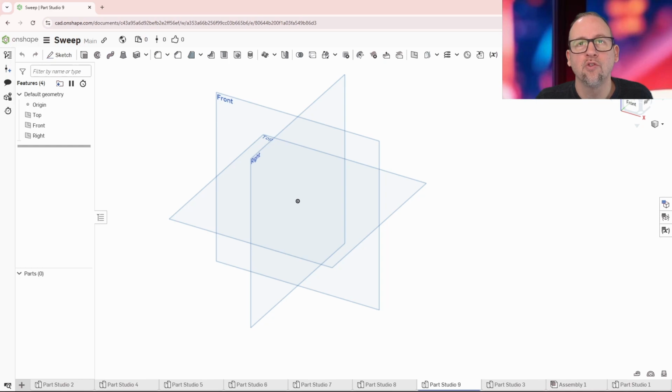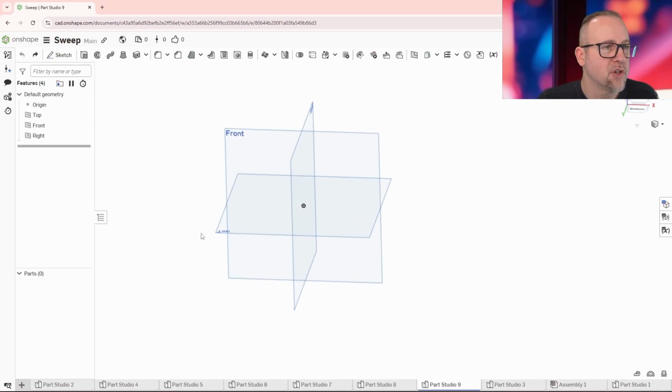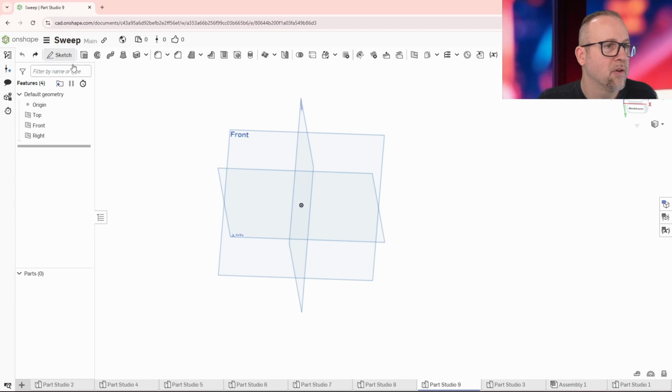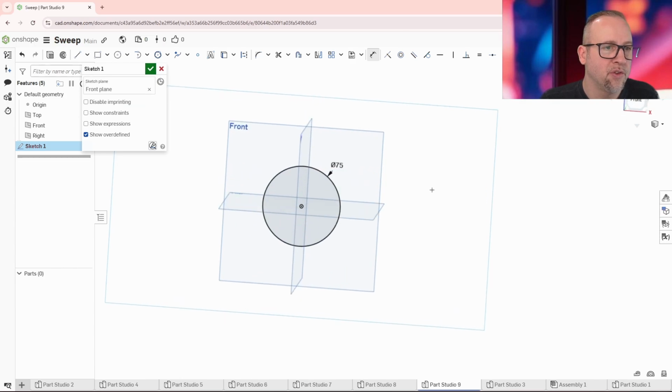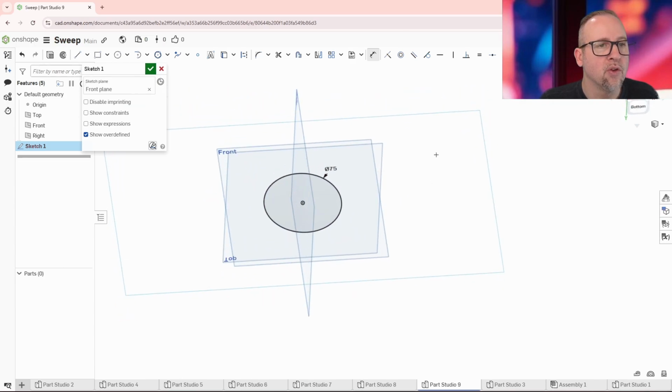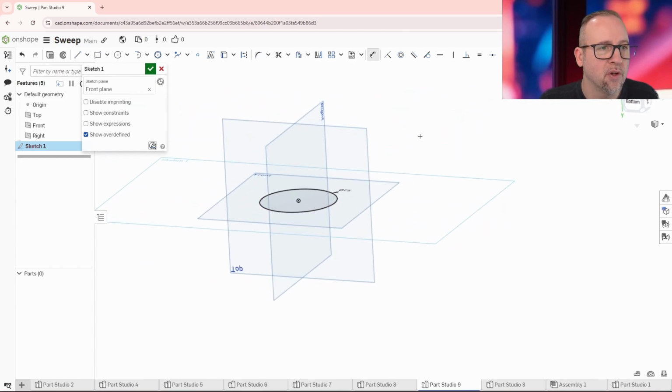We're going to show the sweep function now. First of all, we're going to start with sketch on the front plane. Okay, sketch front plane. We're going to choose a circle from the origin. We're going to go 75 millimeters. Okay. Now we're going to create our guide path that's going to flow from here.